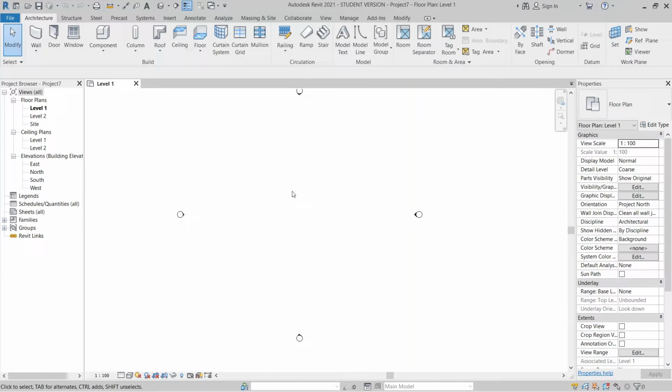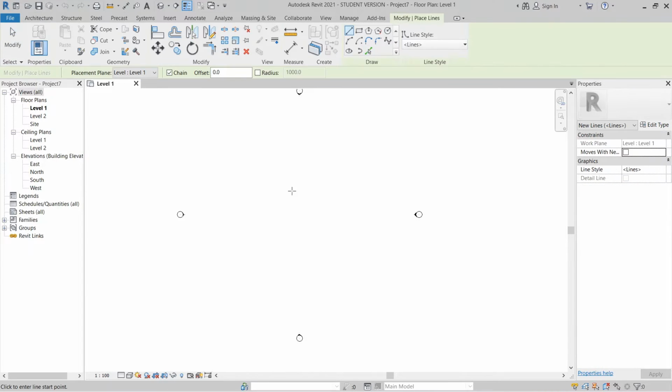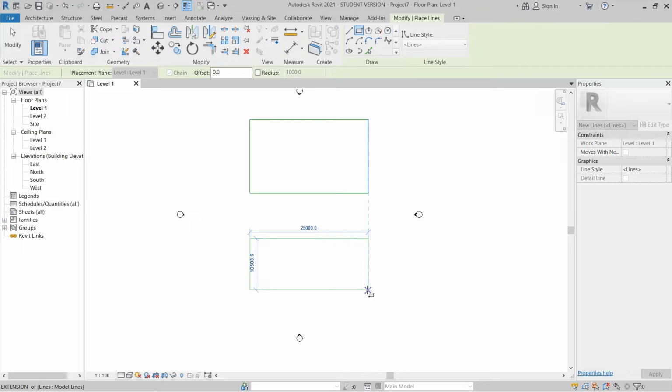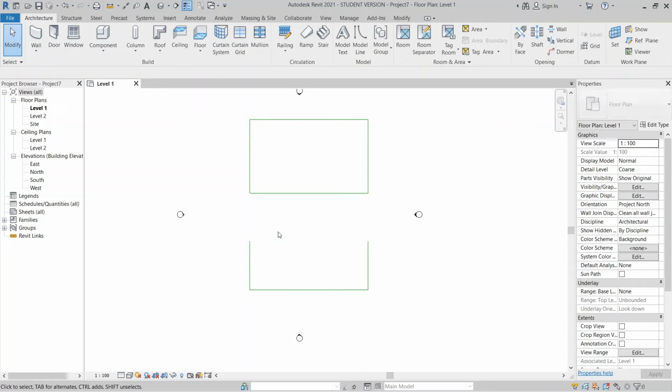Before placing my topo surface points, I need to create a reference line first. Press LI on the keyboard for line. Just like the rectangle, I start here. Okay, for the rectangle, I would like to resize this one to 25 meters, and this one just make it a bit bigger, 15 meters. Add another one, something like this. Give this one 10 meters, hit escape, and this one I would like to delete first.